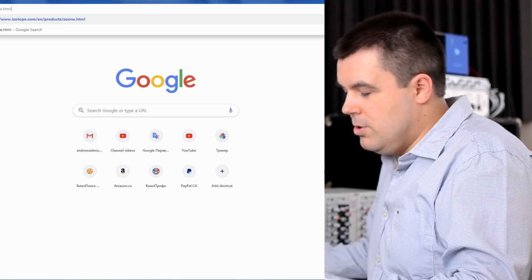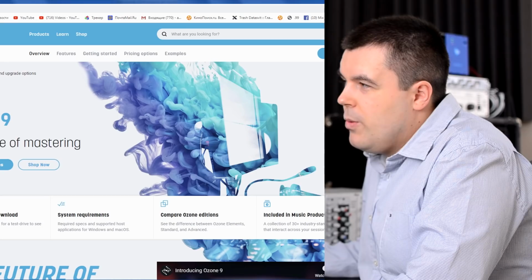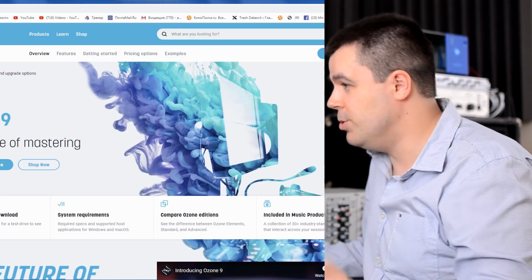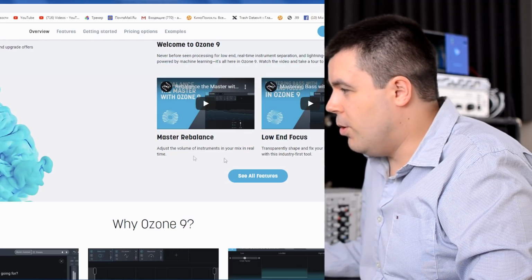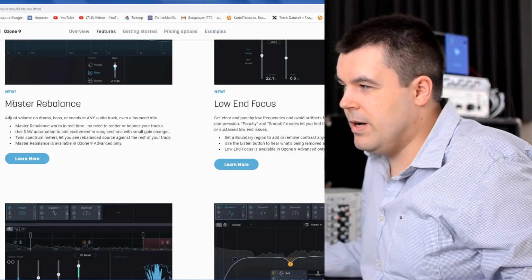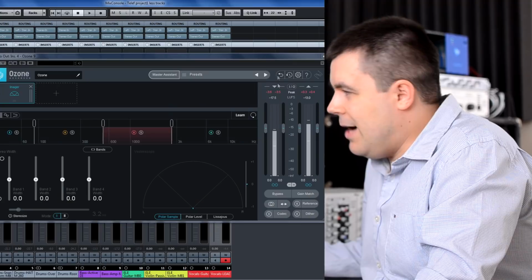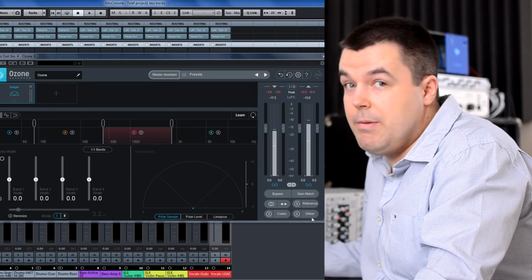By the way, if you want to know what's new in iZotope Ozone 9, go to the iZotope Ozone website. It will be faster than watching some video on YouTube. You just go over here, open, see all features. You have new stuff over here: Master Rebalance, Low-End Focus, Output section. The output section is very important.